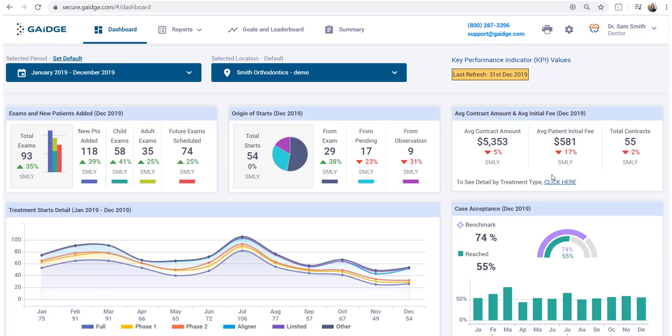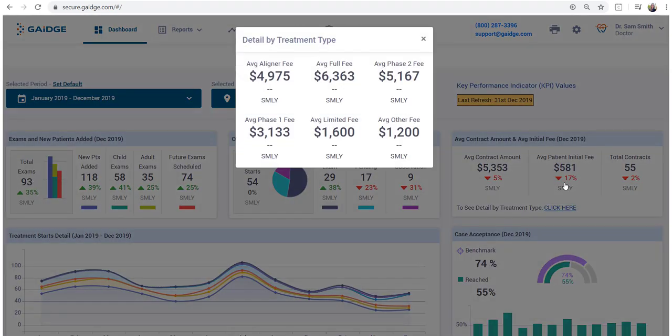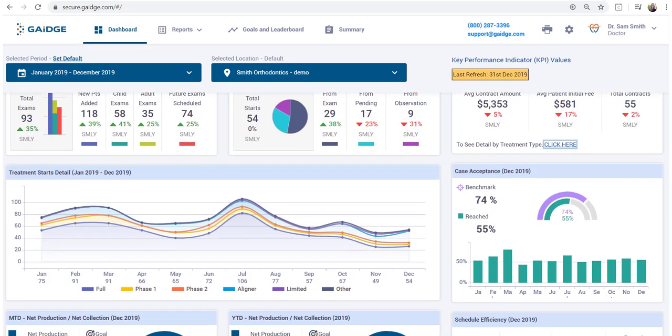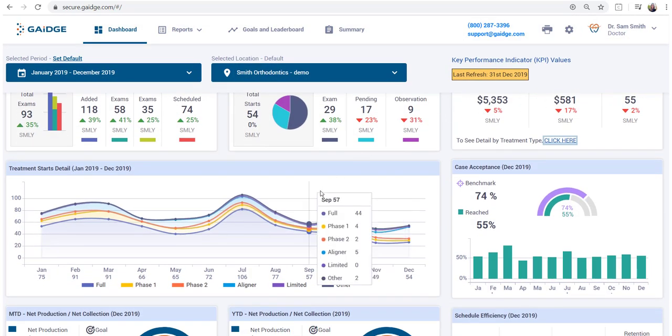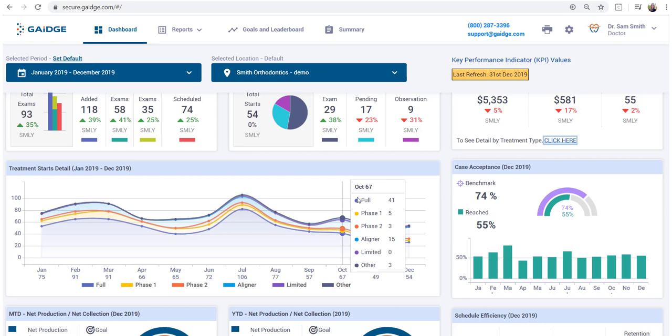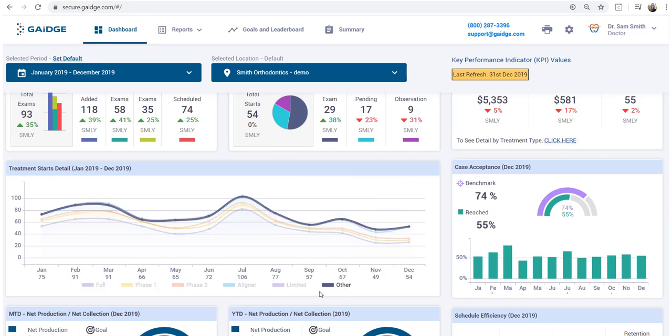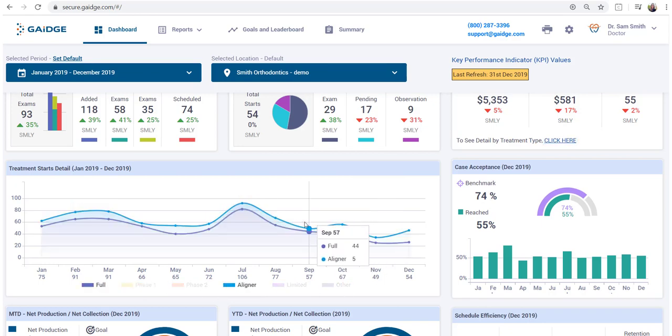Details involving your average contract amount for the month and the average initial fee are also broken down by treatment type. The data visualizations in Gaidge allow you to hover and understand things like start trends. To see how your team is doing with different start types, you can use the interactive legend to turn on or off certain metrics, or also to identify how your team is doing with case acceptance by month.